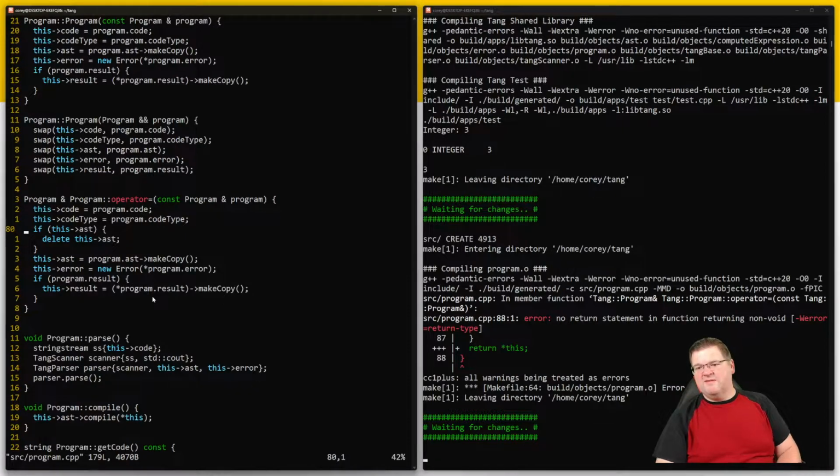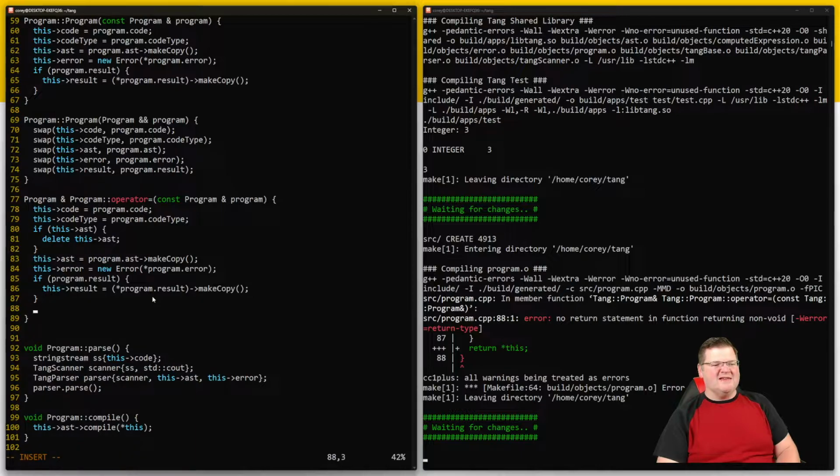So either way, oh, it's suggesting what I should add, and that is I need to say return star this. That is correct. I just wasn't that far yet. So if AST, which is a pointer, is set, delete it, and then set it to be a copy of whatever program.ast is. Now the question is what if AST is empty?